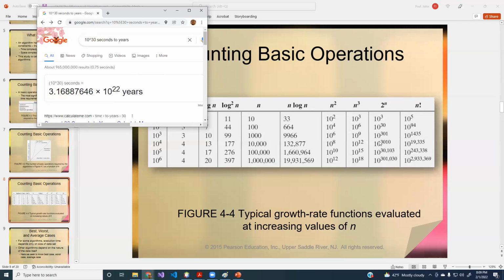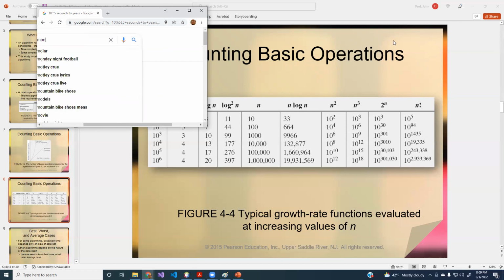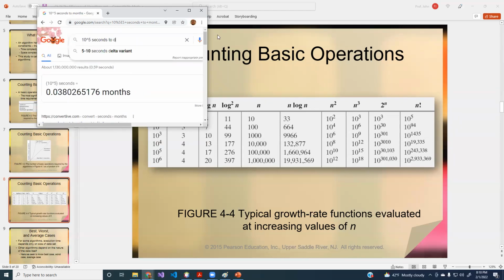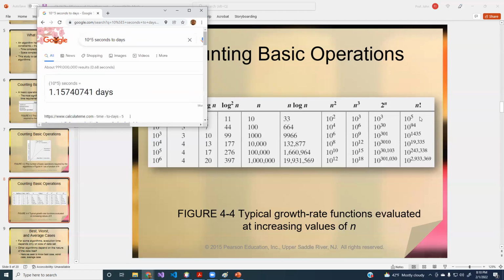When you're talking about numbers this enormous, we're talking massive. And you don't want a factorial algorithm at all. Even on the smaller stuff, it's just really bad. We'll say months on that one, days maybe. It's going to take over a day to process. If you have a factorial algorithm, it'll take over a day to process 10 elements.